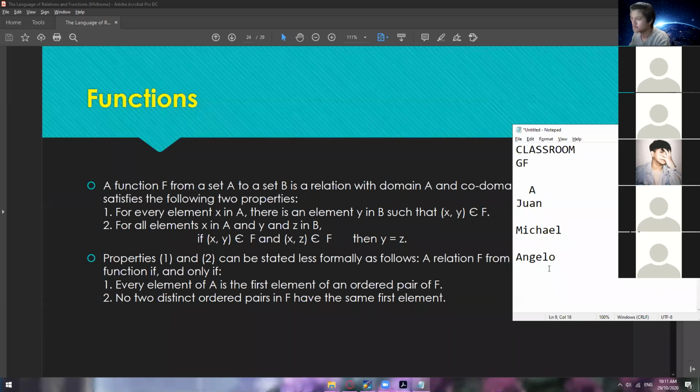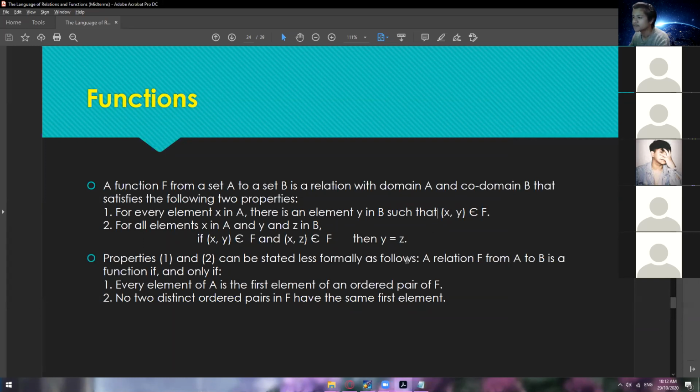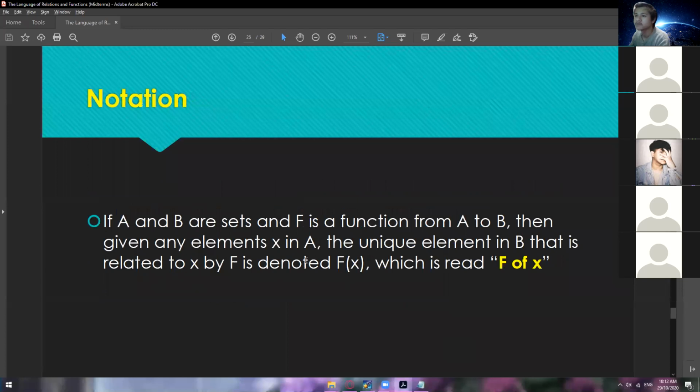Okay, sir. Okay? So, ganun ang setup natin. Lahat dapat ng nasa domain may partner. Lahat dapat ng nasa domain, iisa lang ang partner. Okay. Alright. So, any other question or clarification? Wala? Alright. So, moving on, we have here a notation.